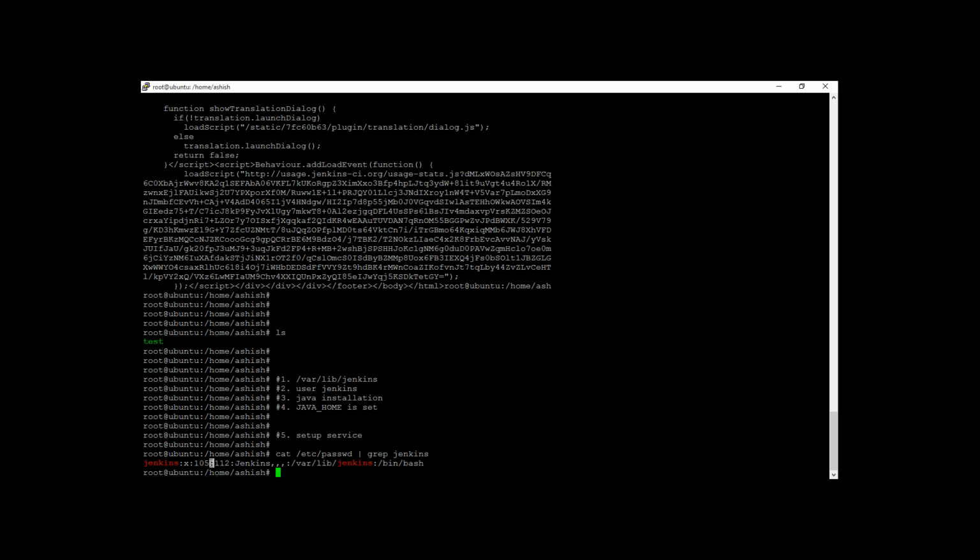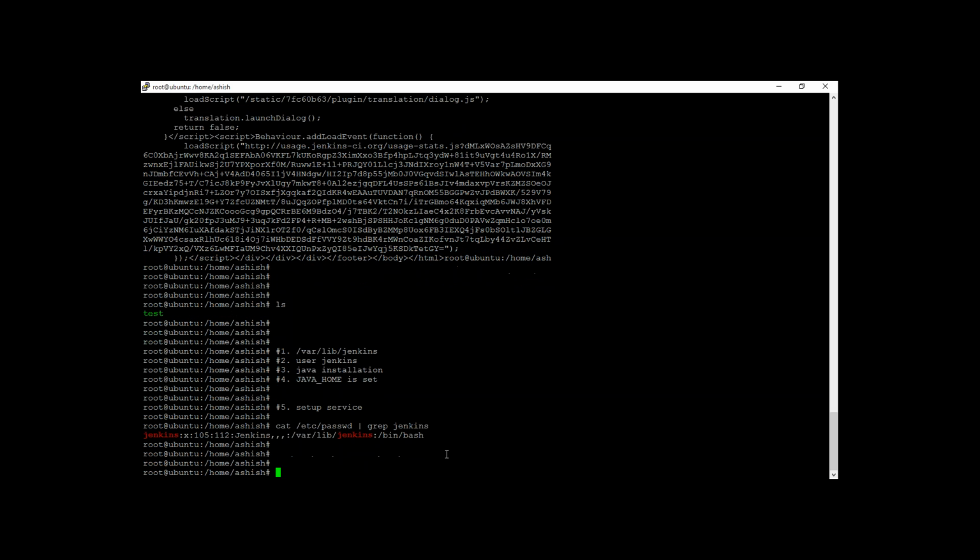It has a user ID of 105, group ID 112, and the environment which it has been granted is bash. It is using the home folder as /var/lib/jenkins. That means the Jenkins user is using the home directory /var/lib/jenkins. It is not /home/jenkins. /home/jenkins does not exist. All right. So that's in the background.